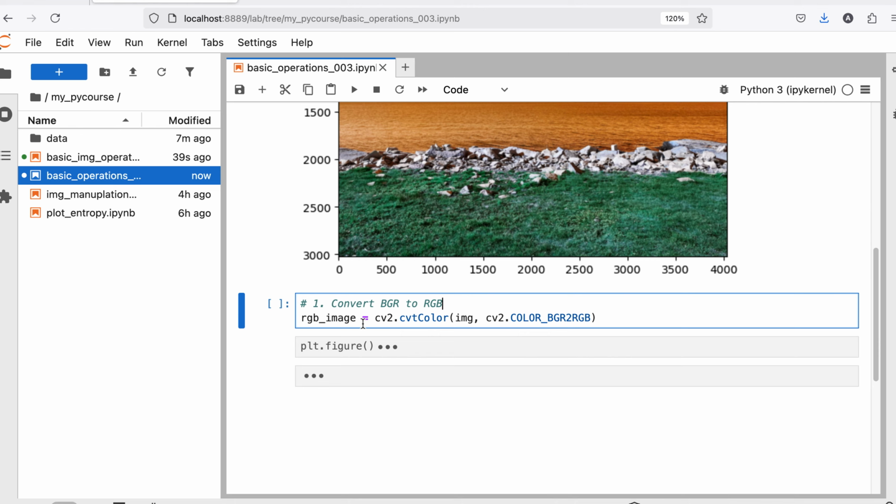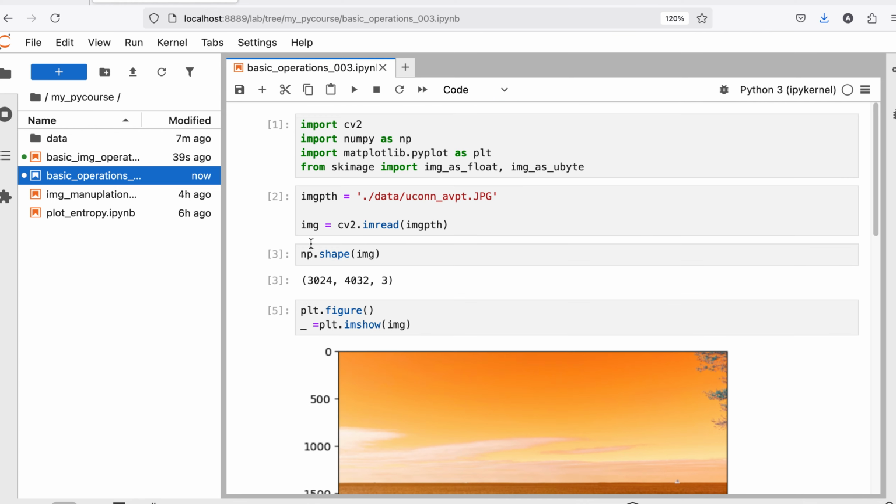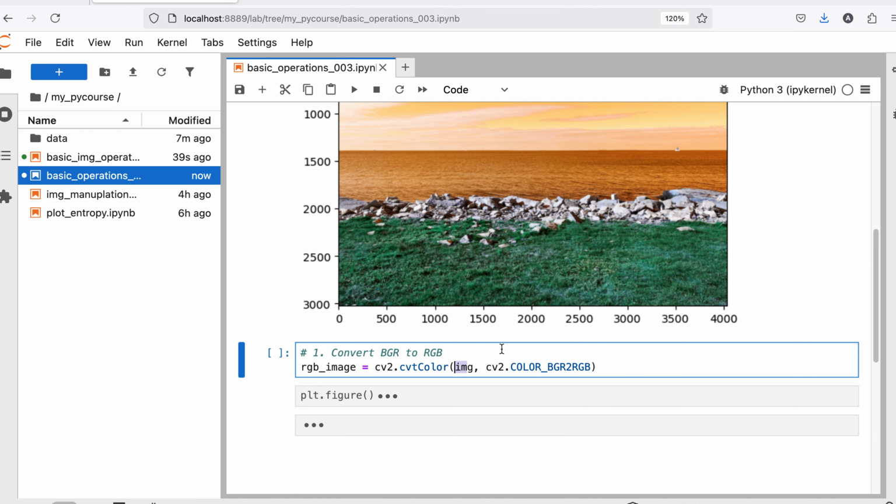To do that, we just have to use cv2.cvtColor on the image that we want to operate on. Remember, that's the image you just loaded here. Then we just do the color conversion. We tell it to go from BGR, which is the native way of reading it, into RGB, which is what we want to achieve. And we're calling this particular image our RGB image.